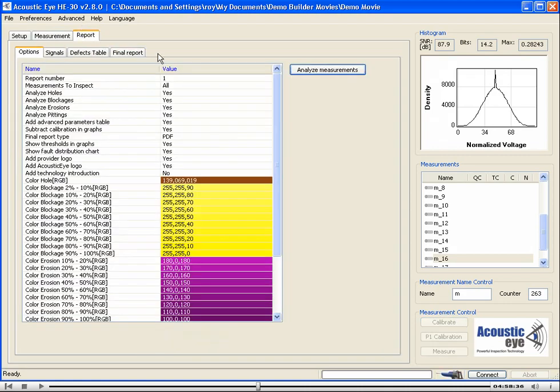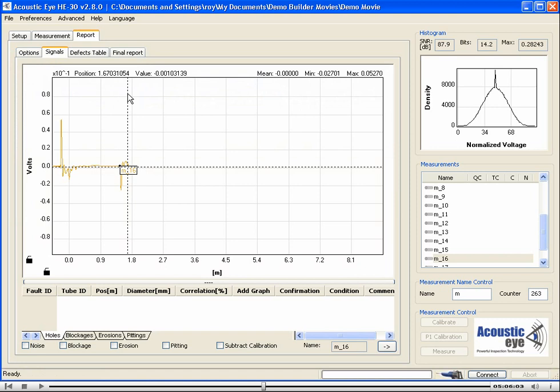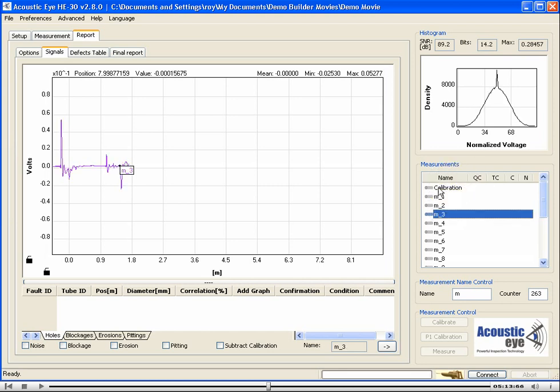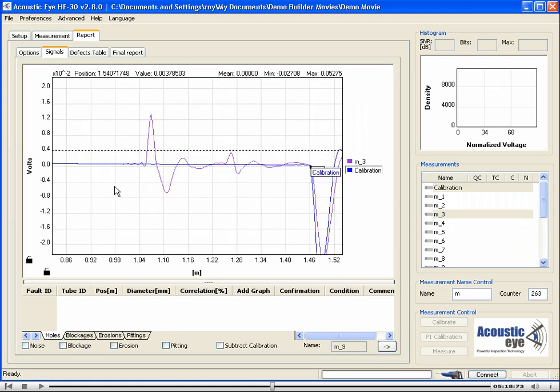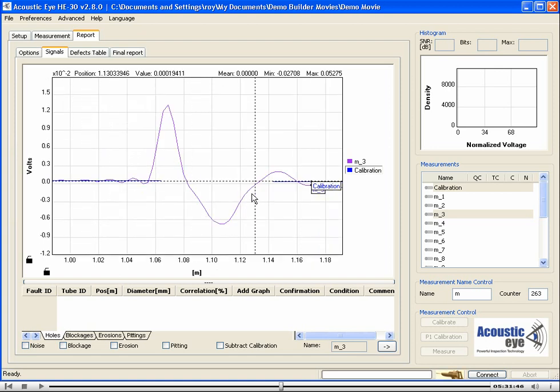Once the inspection is done, I simply go to the last main tab, the Report tab, where we perform the analysis of the results and the creation of the final inspection report. In the Report tab, I can look at the signals that I just generated. The APR is based on a comparative method, meaning that we are comparing the signal to a good reference. Any deviation from the reference is a defect.